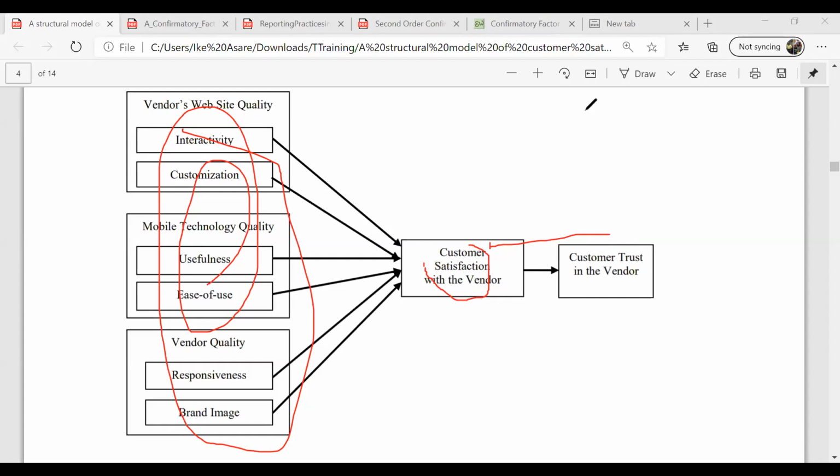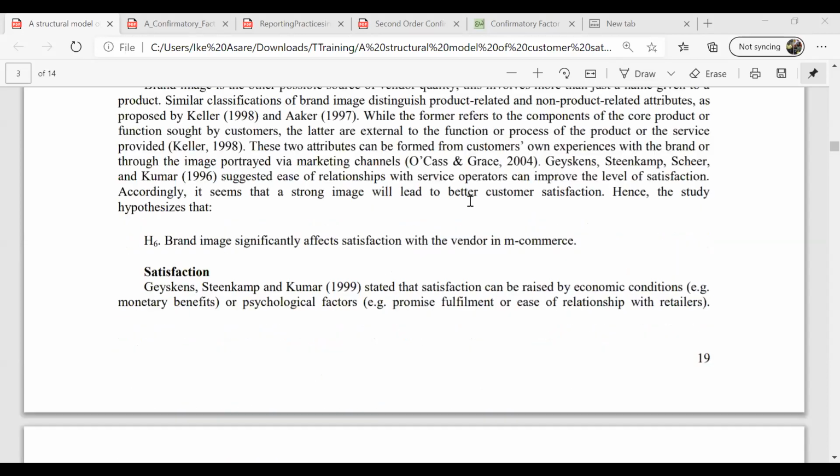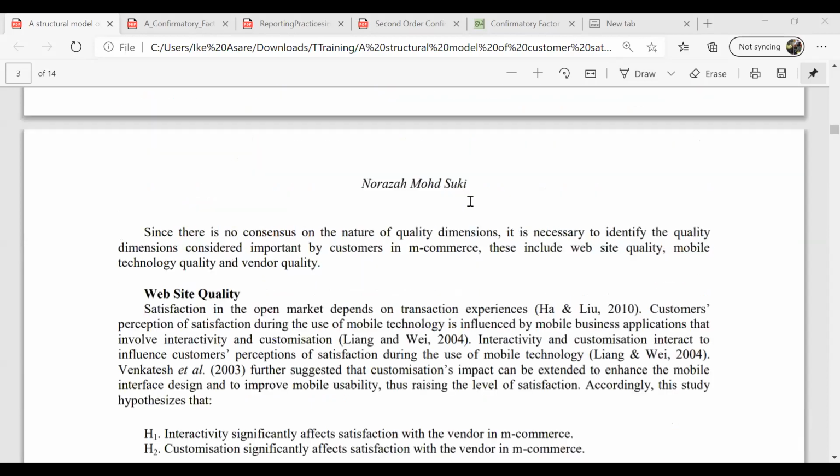Are you okay? So there's no mediating variable in this conceptual framework? No, this particular paper, the writer did not talk about anything of that sort. Okay. There's nothing like that.